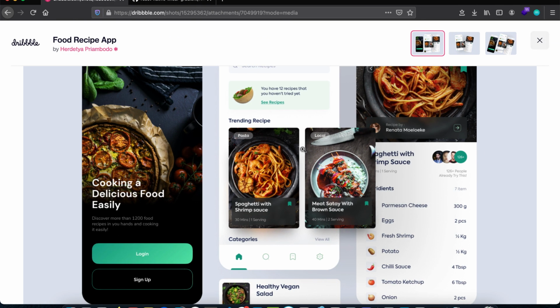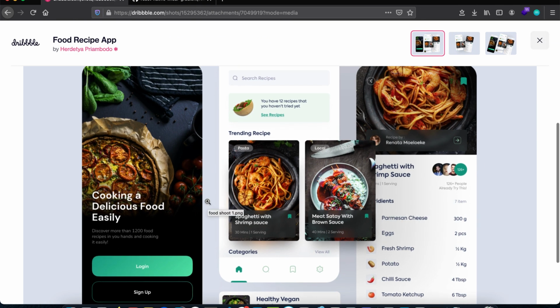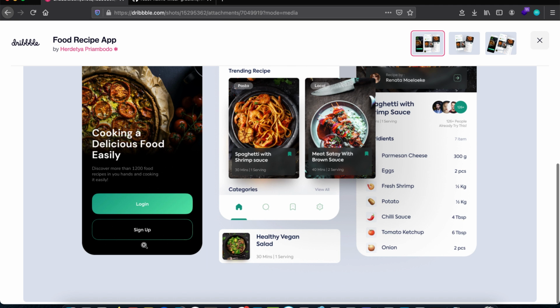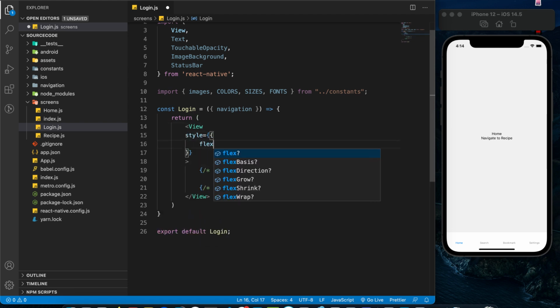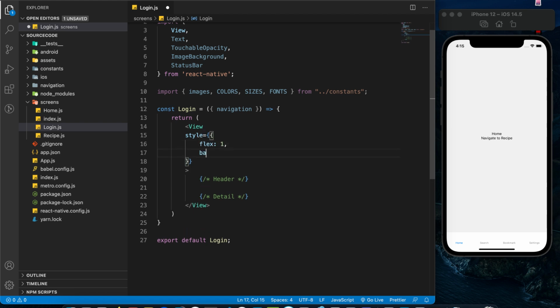So for the login screen, we can mainly divide it into two different parts, which are the header section over here, and also the details section over here. So within the container view, we can split it into two different sections, which are the header section and also the details section, like that. And for the container view, I would like to give it some styling. Flex should be equal to 1 and the background color should be equal to colors.black.